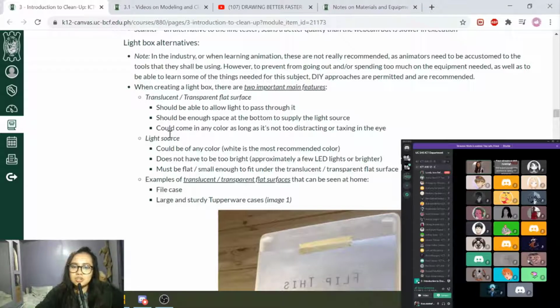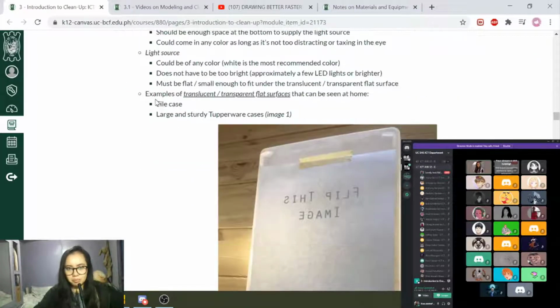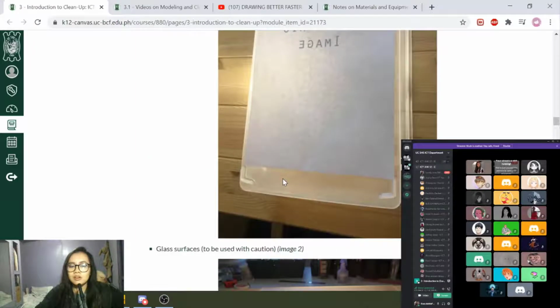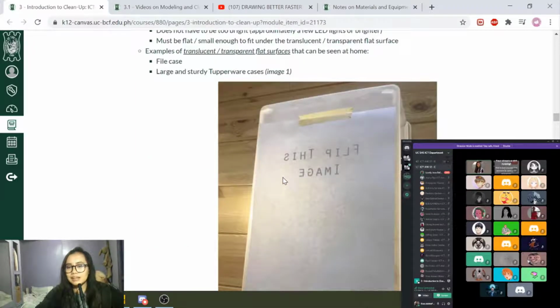The light source doesn't have to be very powerful, but the more powerful it is, the more effective it would be to allow you to create more frames, like let's say 5 keyframes or something like that. But for this activity, we'll only be using 2, so it would be a bit easier for us. So here are some of the ways you can create the Lightbox.